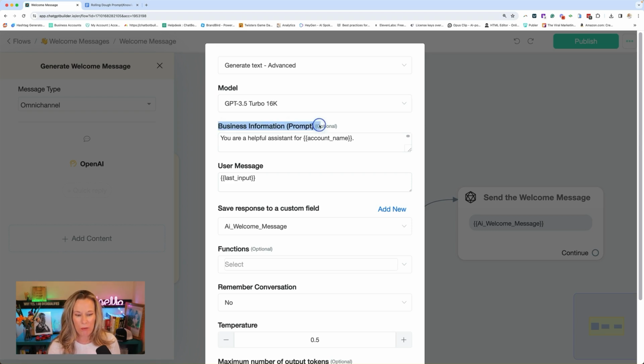And this is where your prompt is. You can see it's already built out to basically welcome people based off your account name. We don't have to make any changes. The only change I usually make here is I just put in a tone of voice.